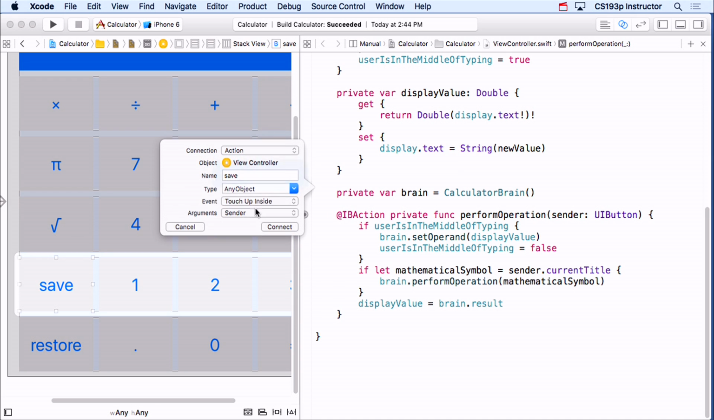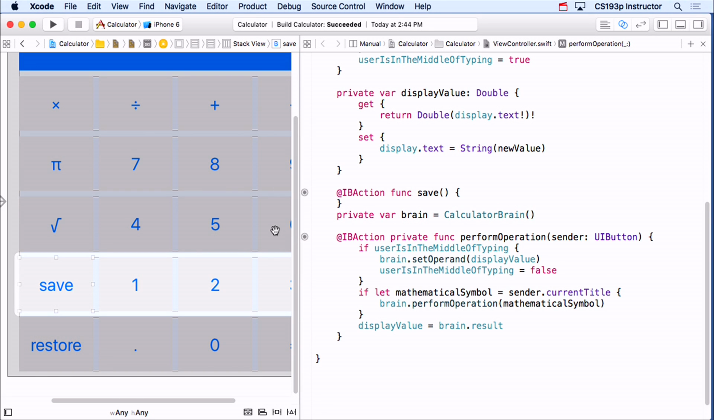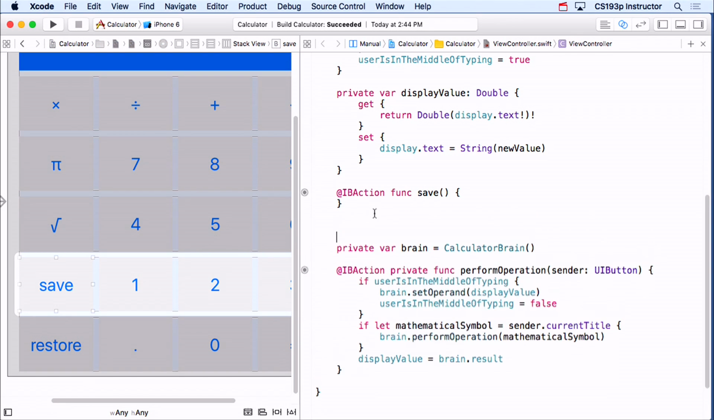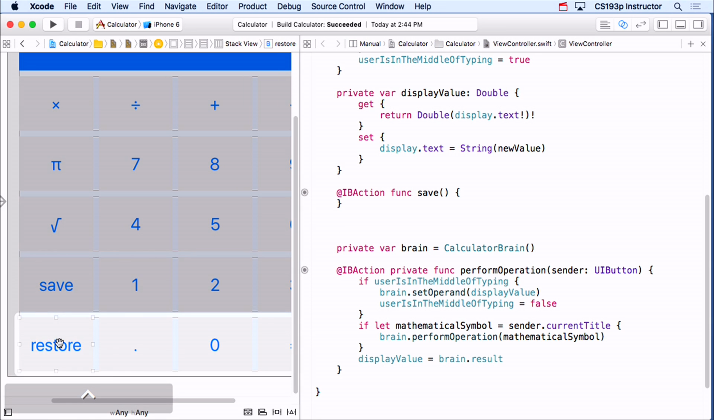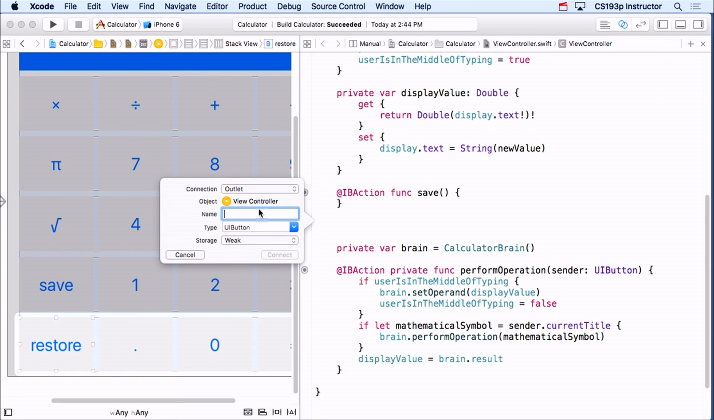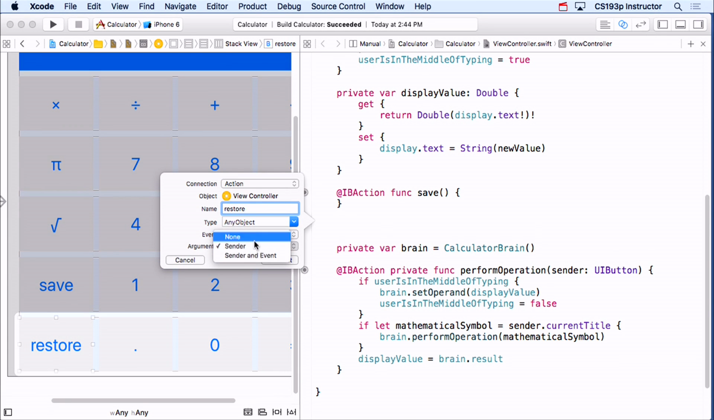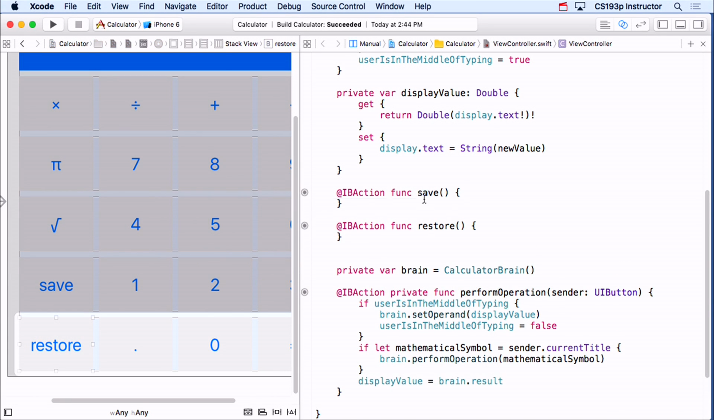It's an action. It doesn't need an argument. I don't need the sender this time. This is the first time we've seen where we don't need the sender, at least the first time not in your homework. And here's restore. Restore is also an action, and it doesn't need an argument either. Here we go. There's save and restore.